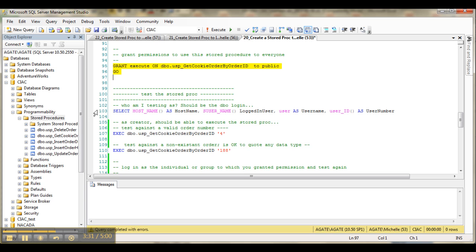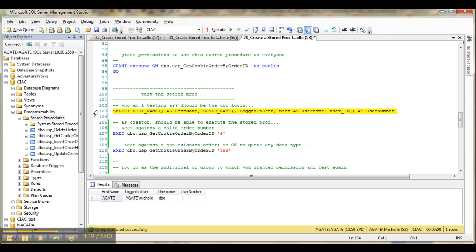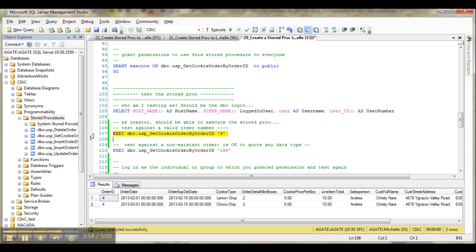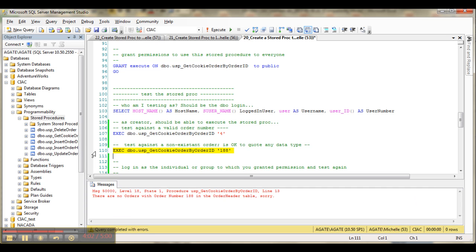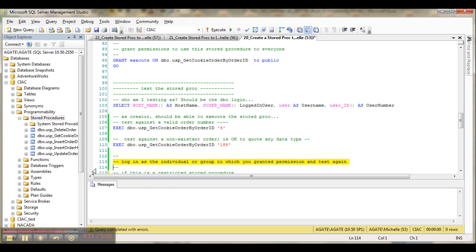Then I'm going to test. Now, when you're doing serious unit testing, it's nice to know who you are. So go ahead and run this little piece of code, and this is who I'm logged in as. As the creator, I should have no problem executing this stored procedure, and I'm going to execute it against an order ID that I know exists, and that is my result. This is exactly what I expected. Now I'm going to execute it against an order ID that I know does not exist, and sure enough, there is the error message that I coded at the very beginning of the stored procedure.